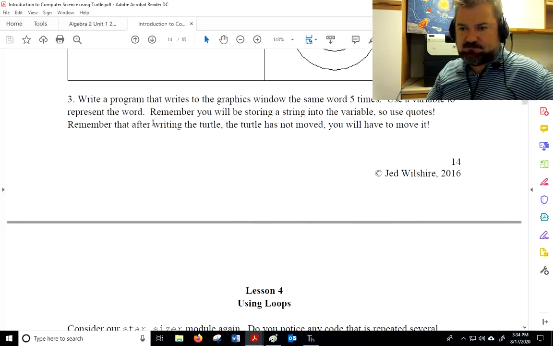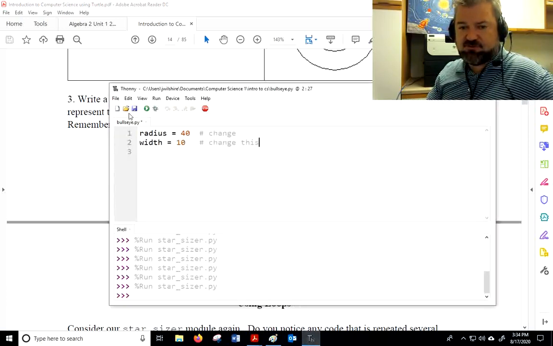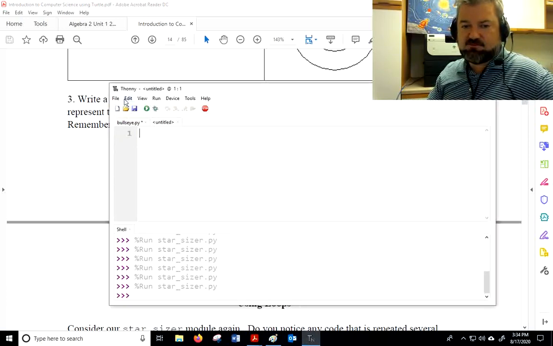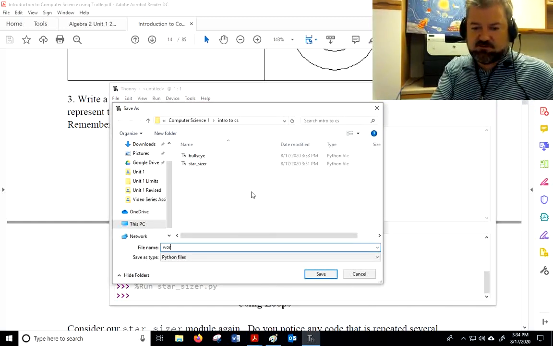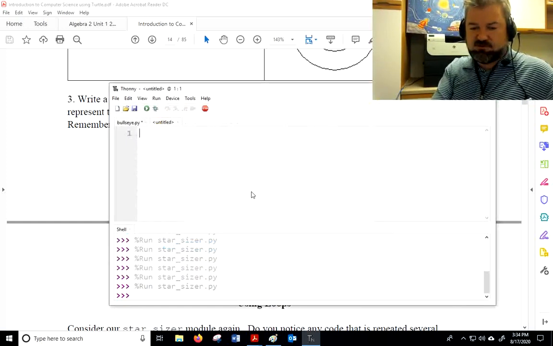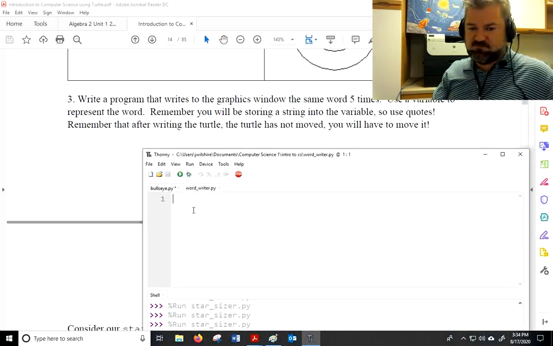All right, I want you to write a program that writes to the graphics window the same word 5 times. So you're going to need to use a variable to store that word, but remember, use quotes around it. So make another program. Let's call it word_writer. Still don't use 2 different words for your Python module names. That can cause serious problems.